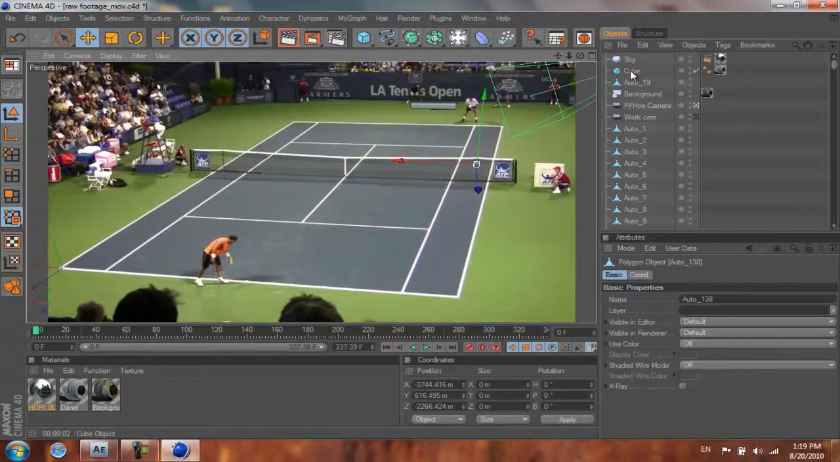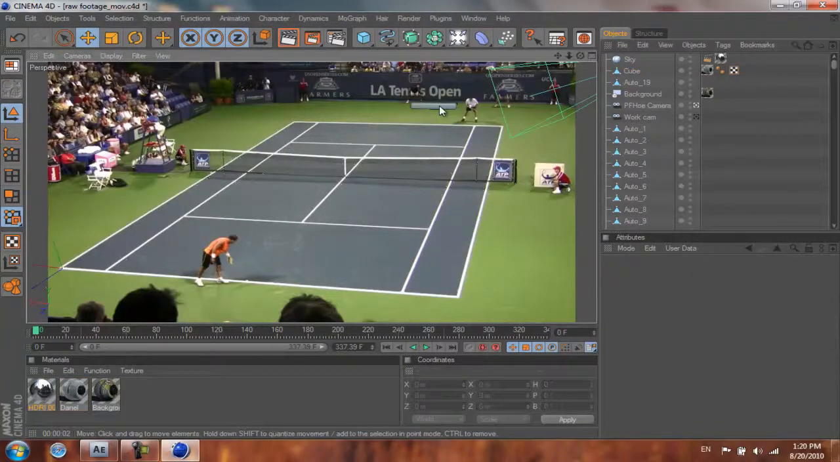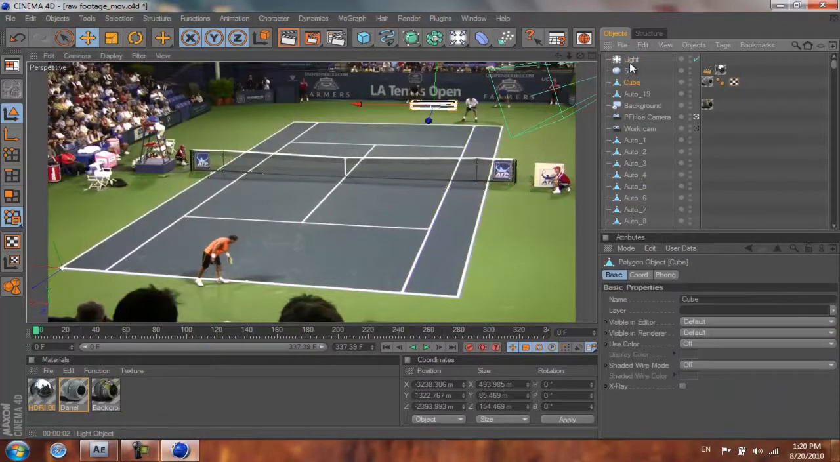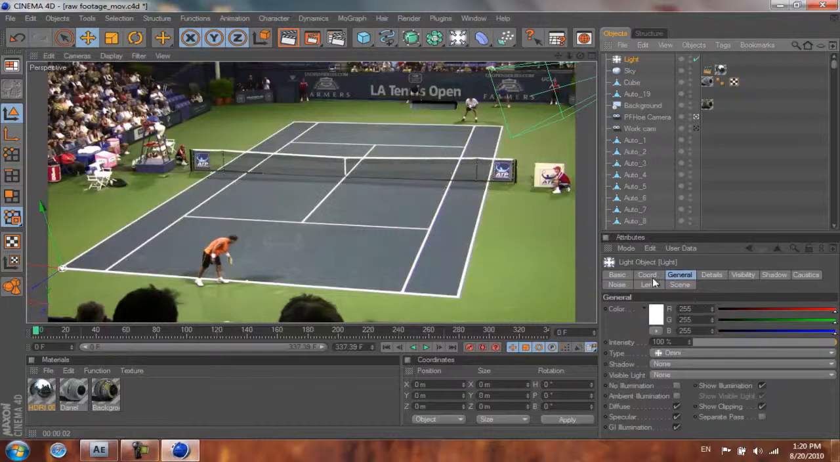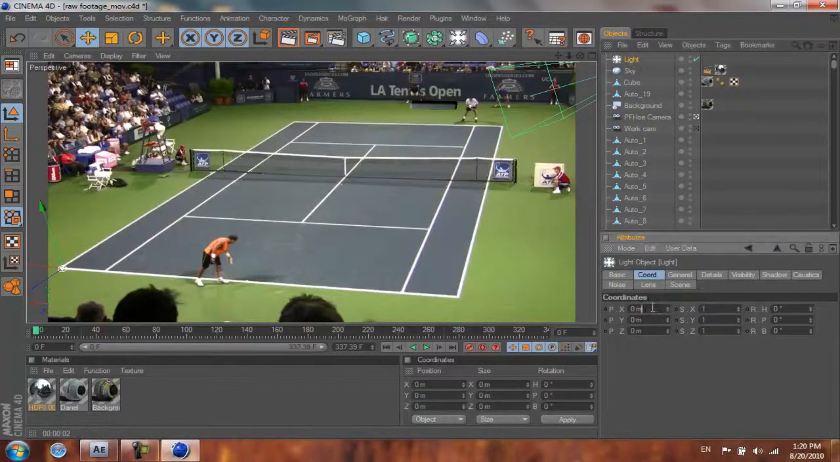Alright, so one more thing is we want to make our cube an editable object, so we can do it by pressing C or pressing this button right here. And for the next thing, we're going to create a light. Once more, we're going to bring the light with the information from this dot right here.